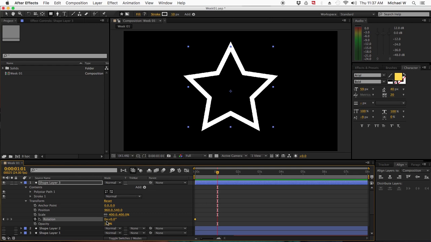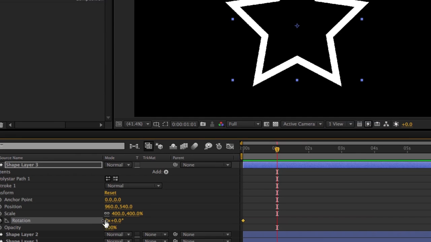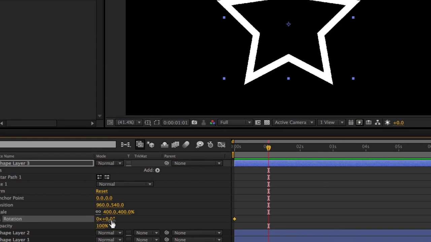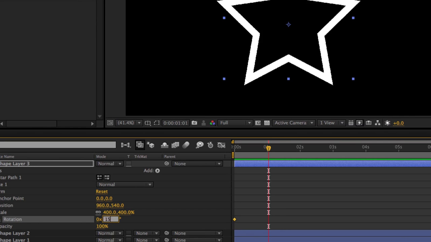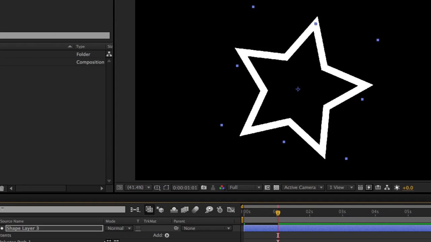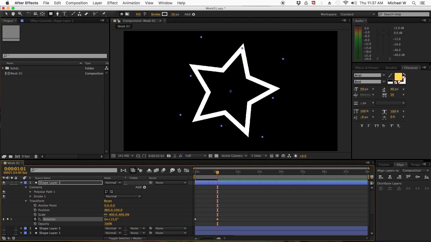With rotation, as I mentioned in class, it's 0x. That's the number of times for a full rotation. So if you want to do 2 full circles, you type a 2 here. Or if you want to go a certain number of degrees, you type it over here. Like if you just want to turn it 15 degrees, I would do it there. It's going to change 15 degrees. But that's not what I want. So I'm going to undo that.